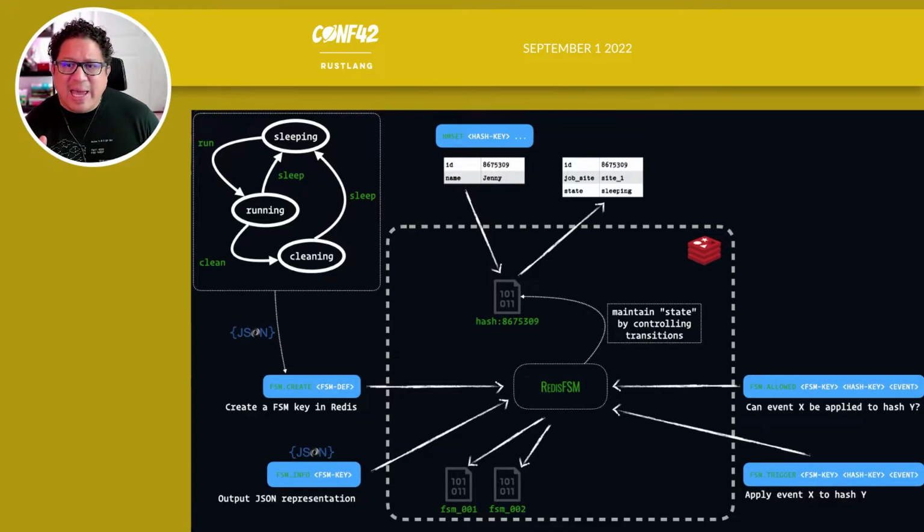Then we're going to have two commands to do most of the interaction with the state machine and the hashes that the state machine applies to. One of them is FSM.ALLOWED, which is going to interrogate a state machine and hash combination, asking whether a specific event can be applied to the system, and one that actually applies the event, which would be FSM.TRIGGER.